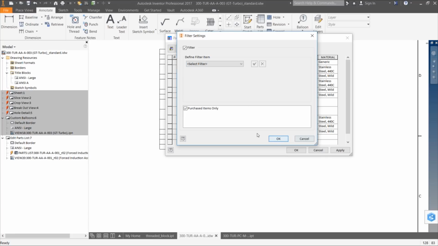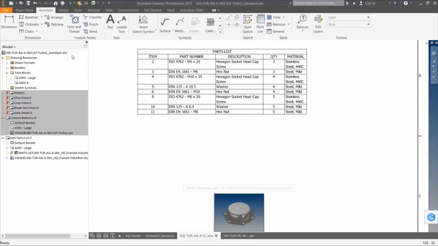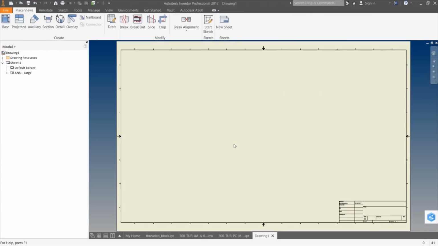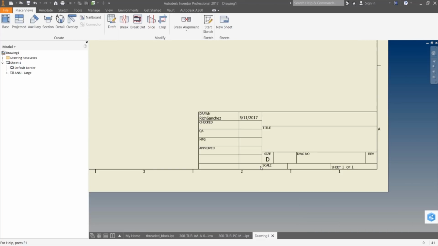So I'm going to click OK, OK. Great. And to move into our next topic, which is populating your title block and doing that more automatically, I'm going to open up a new drawing. Great. So I have my nice new empty drawing here. As we can see, my title block is very empty.